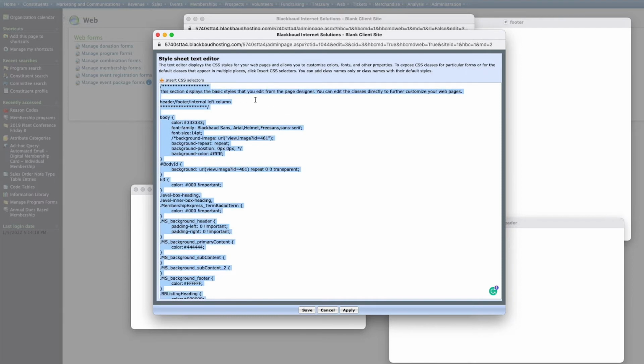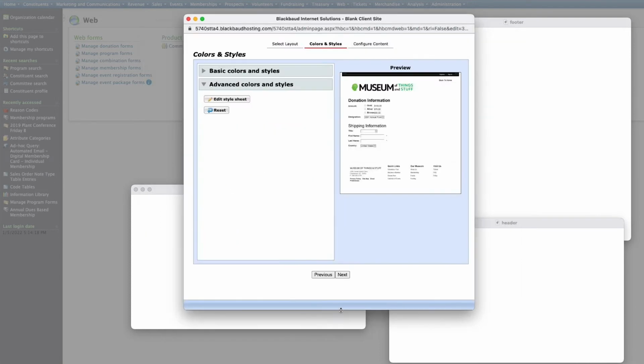And then you're going to do Control A or Command A. So if you're on Windows, you're going to do Control A. If you're on a Mac, you're going to do Command A. You're going to copy this. We're going to go ahead and click on Cancel.